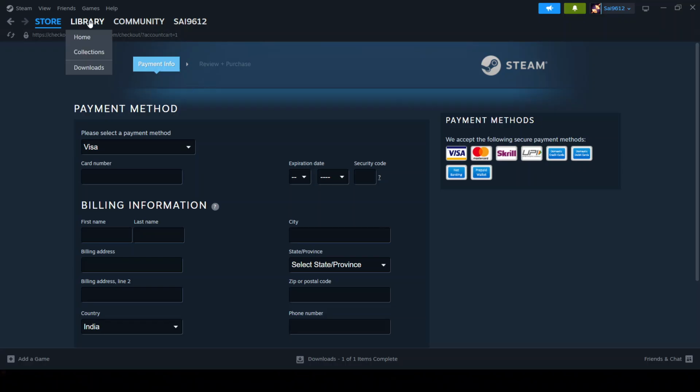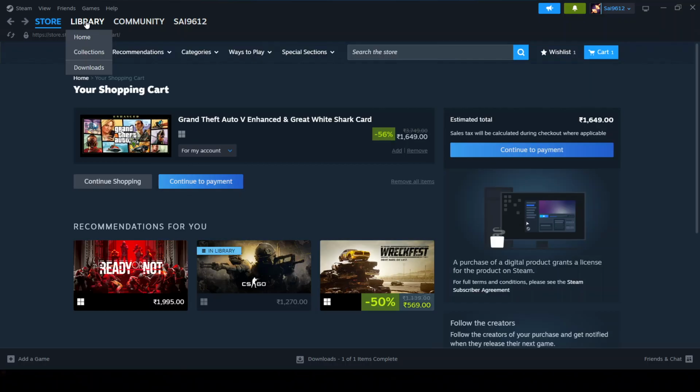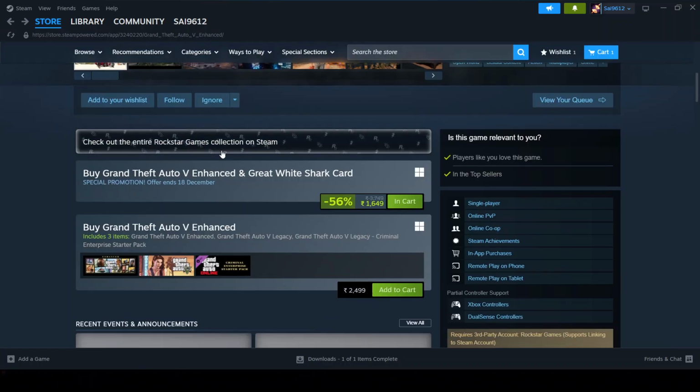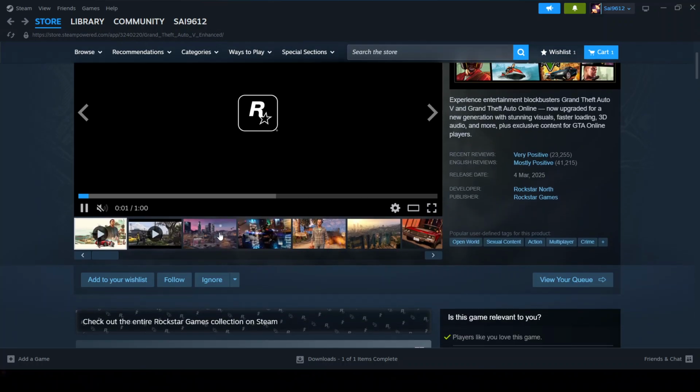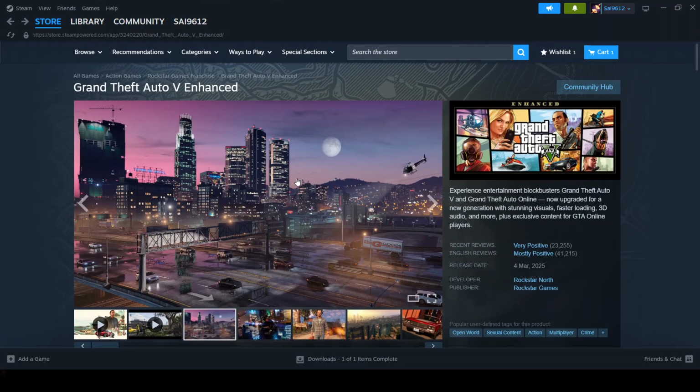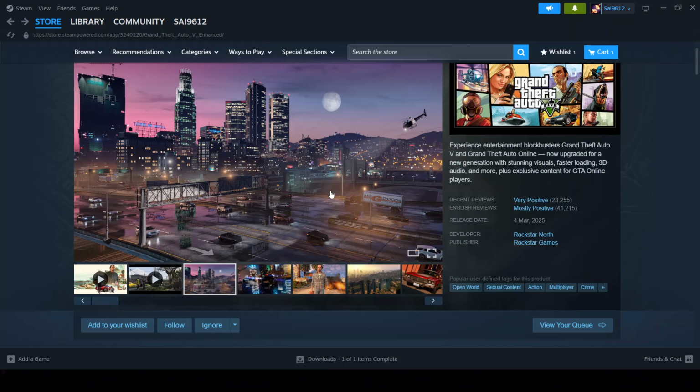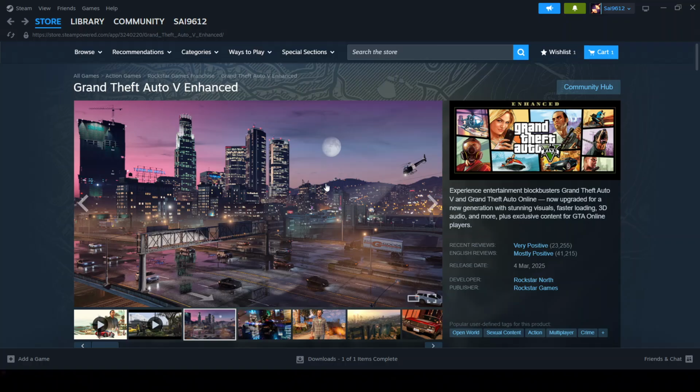Open your library, select Grand Theft Auto 5, and click Install. Choose an install location with enough free space, then confirm. If storage is tight, you can pick a different drive from the install options. The download size is large, so the time it takes will depend on your internet speed. You can let Steam download in the background and pause or resume as needed from the download section.